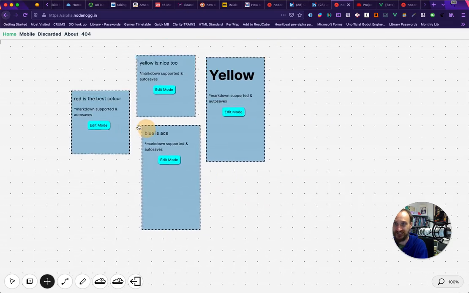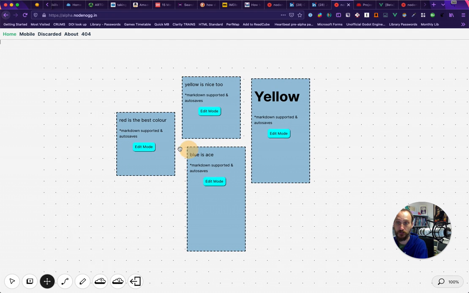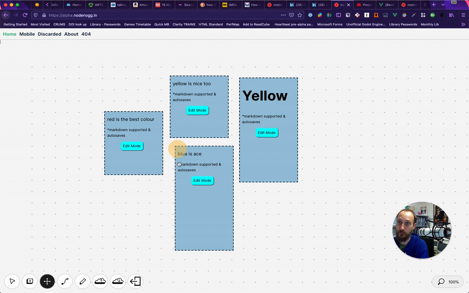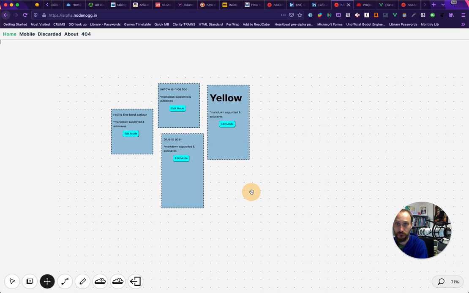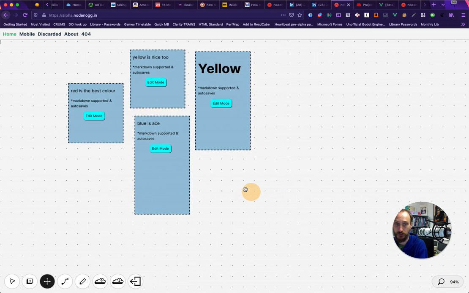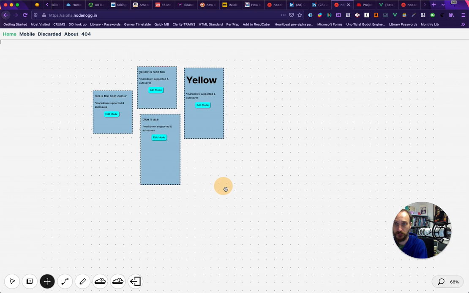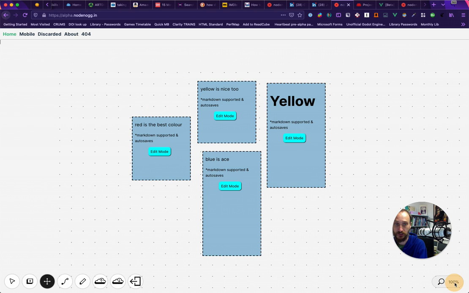So if I can't see anything, it might be that I'm just in the wrong position or my screen's quite small. The other thing I can do then is I can use the scroll wheel to zoom out and zoom in. If at any point I want to jump back to 100%, I can click this magnifying glass thing here and it will just recenter. And again, that's sort of based on screen size, but that should be pretty straightforward.